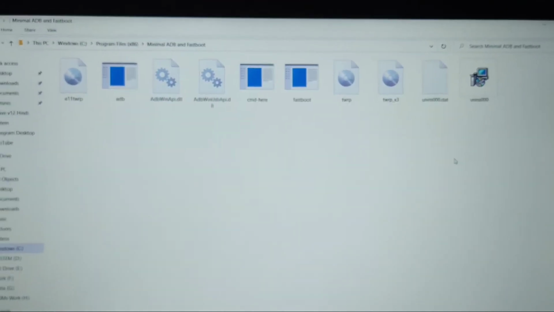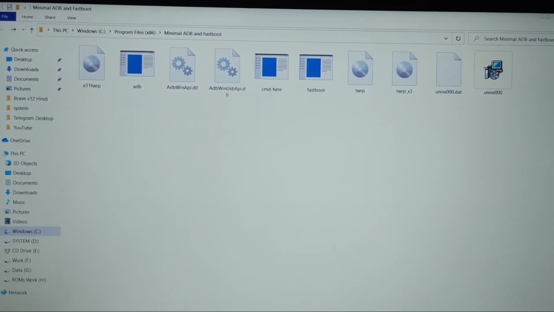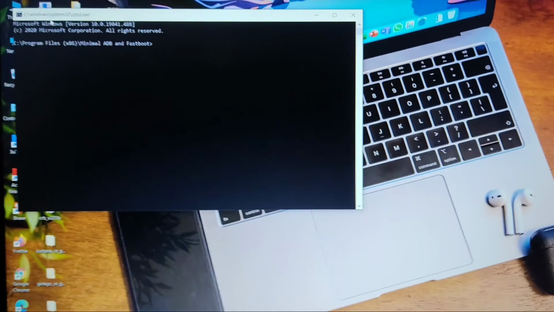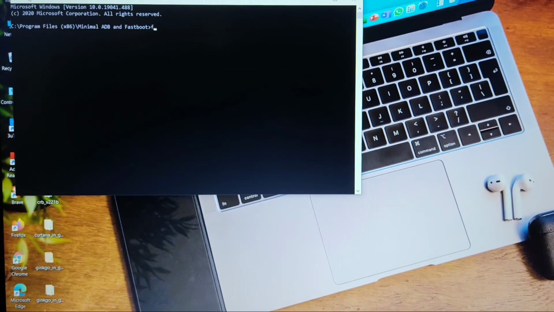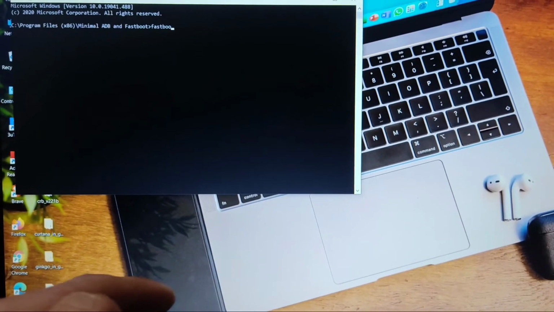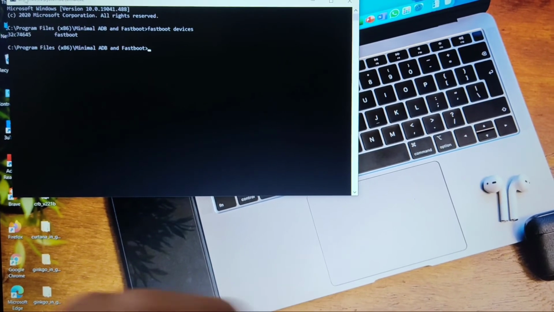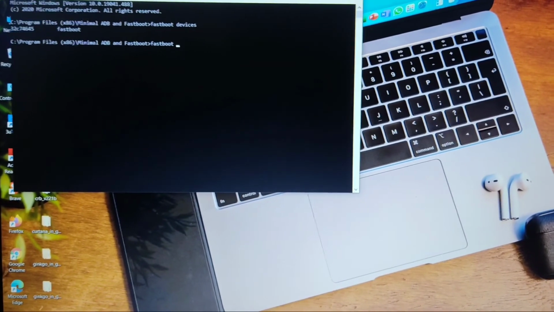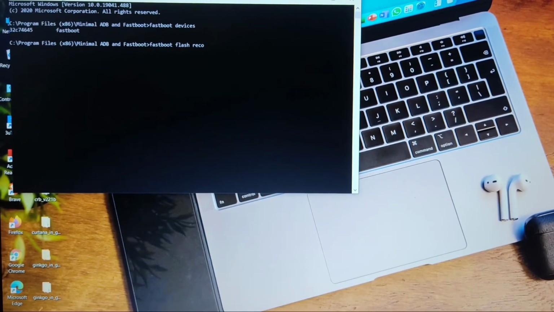Now how can you install this TWRP recovery on your device? Make sure you have a TWRP recovery image downloaded on your PC, like this TWRP_X3, link in the description. How can you use that? Just launch this tool and write the command fastboot devices. First of all, check whether your device is properly connected in fastboot mode or not. This is the command to check, fastboot devices, and click enter. And here it is, the device is listed, which means your device is now connected in fastboot mode.